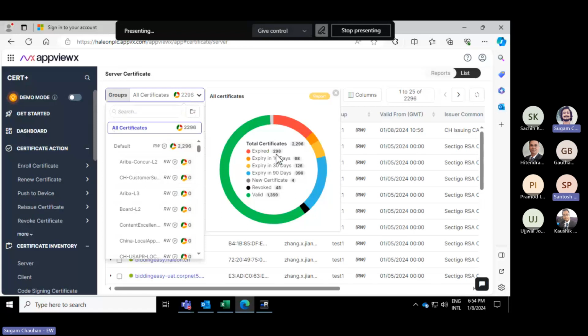So we need to check why these certificates are not renewed. If they are not required, then we are going to delete those certificates from the inventory. And if they are required, then we'll follow up with the user and also send a reminder to these users. These 68 certificates are going to expire in the next 10 days. So we'll check whether these certificates are renewed or not. Most of these certificates will be renewed.